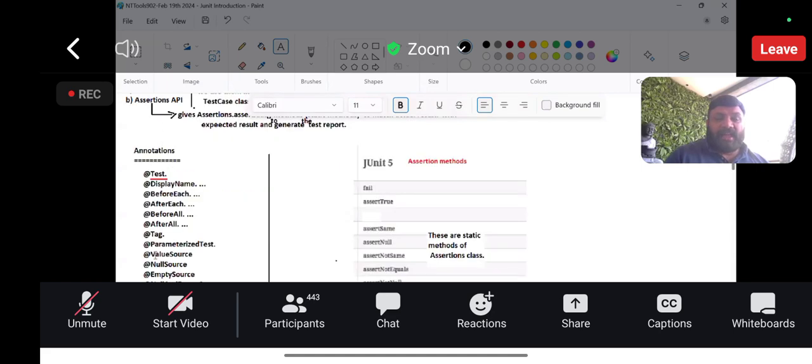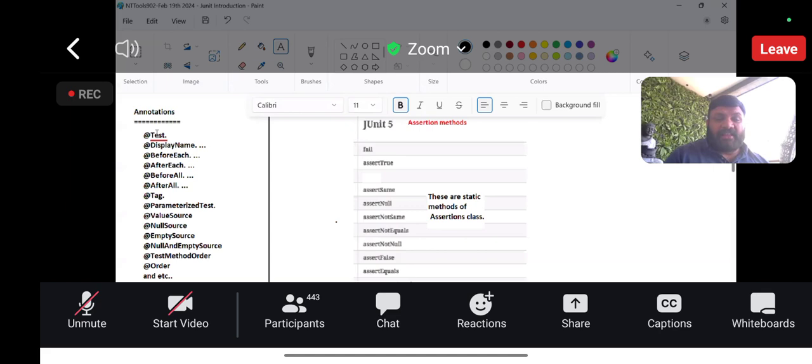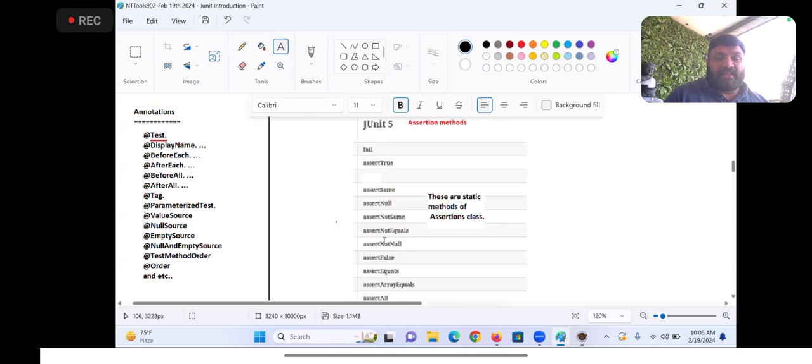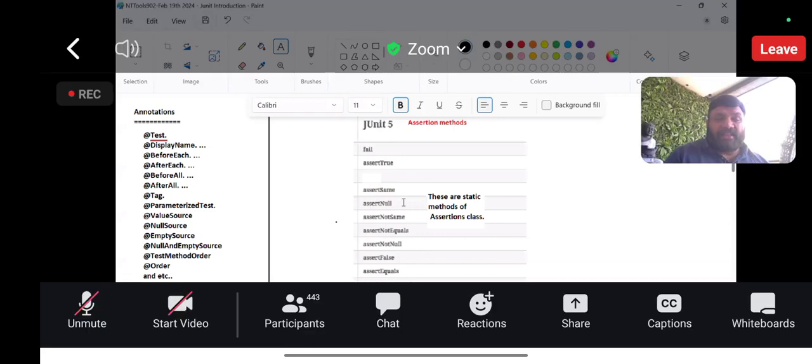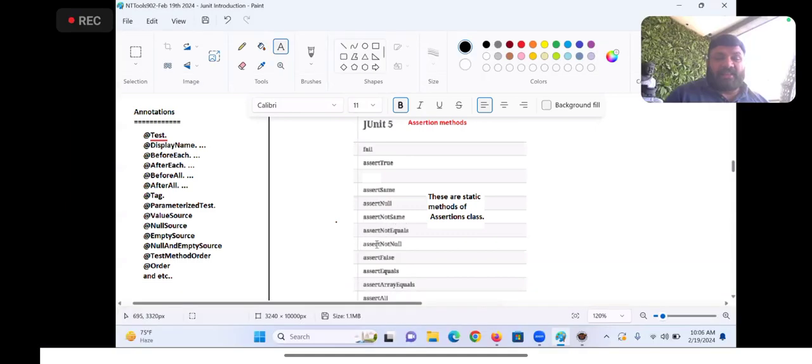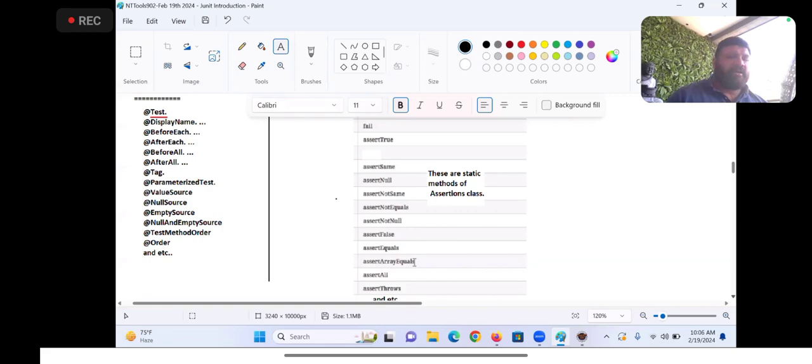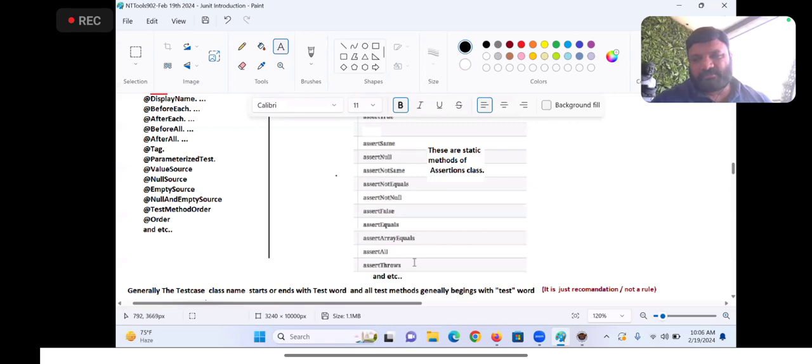These are the various annotations, but the mostly used annotation is @Test. And these are the assert triplet methods: assertTrue, assertSame, assertNull, assertNotSame, assertNotEquals, assertNotNull, assertFalse, assertEquals, assertArrayEquals, assertAll, assertThrows, guys. These are the assert triplets.